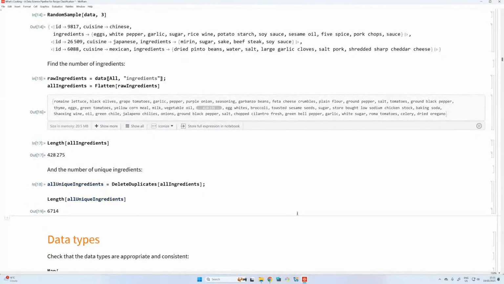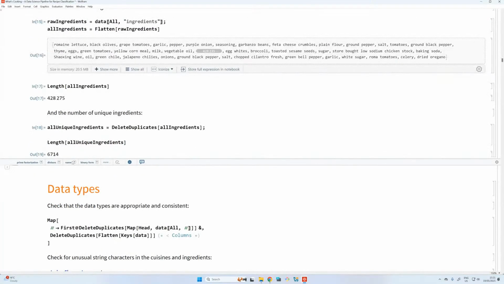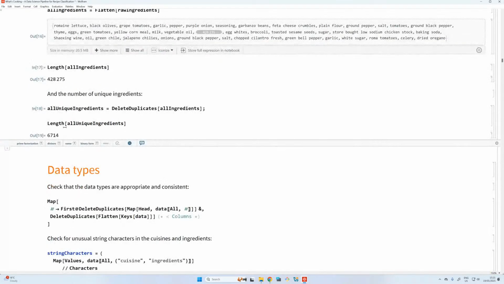And the number of unique ingredients. That's where we use this function, delete duplicates, to remove all the duplicated ingredients from this 400,000 something ingredients. And now our unique ingredients has been lowered to 6,700-ish.